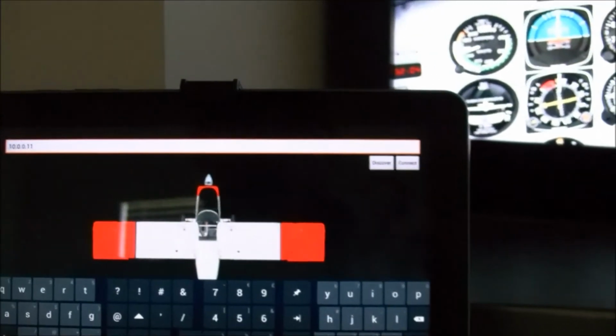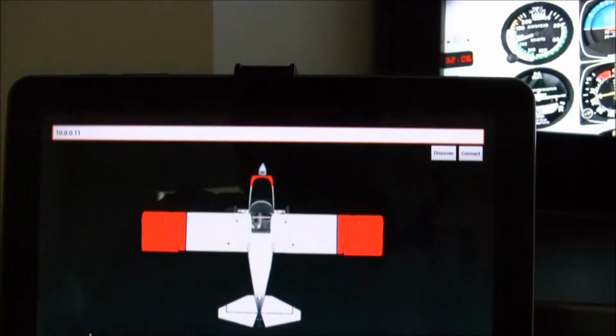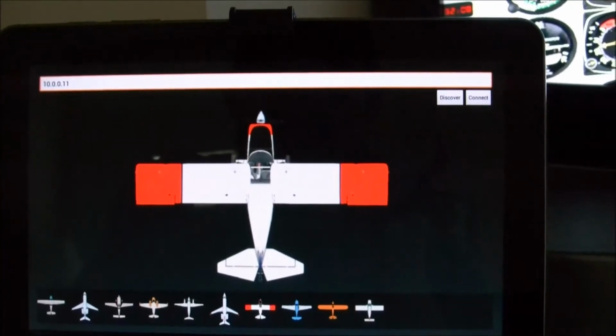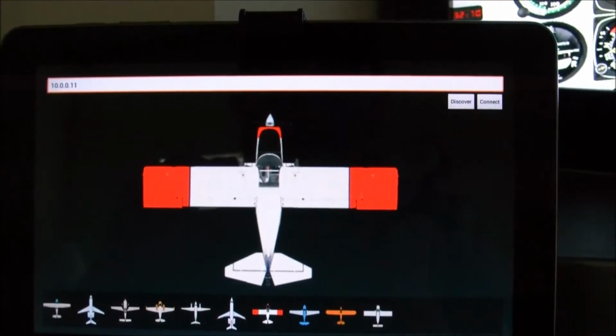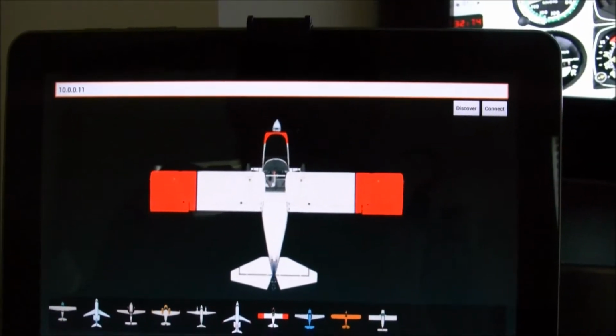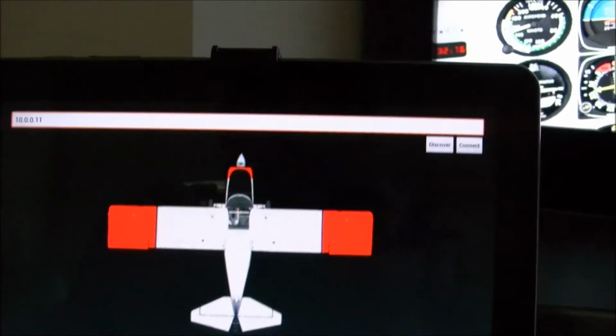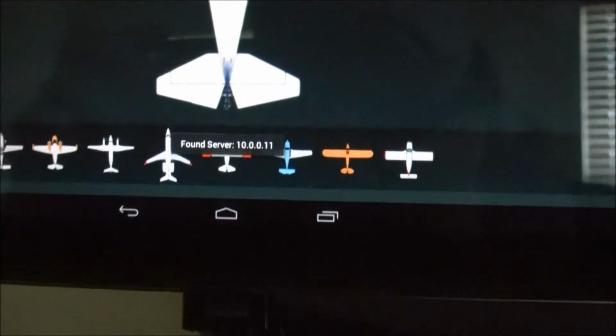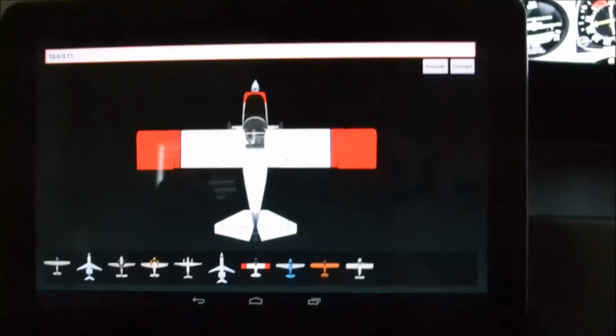The first thing that the app does is it asks you for your server address. There's a server component that runs on the machine that's running Flight Simulator, and you need to enter in the IP address of it, or there is a discover button. You click the discover button and the application will go out and find the server if it's running on the network.